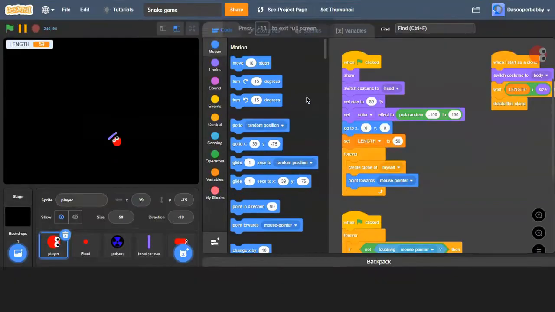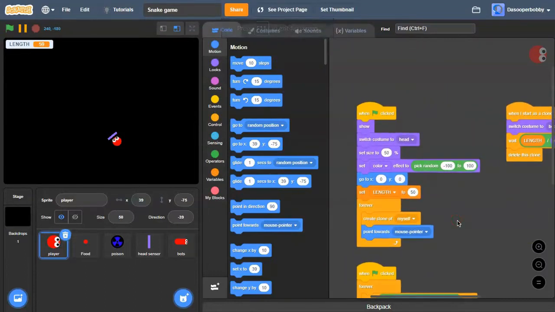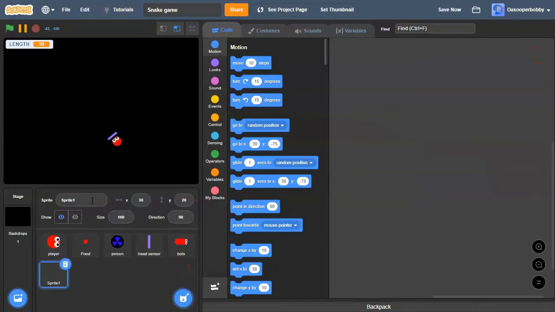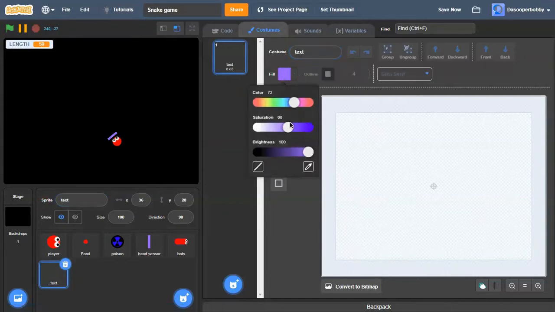Okay, so here is the code from last time, and if you haven't seen parts 1 through 5 yet, you can check them out, links in description. But anyways, first we're going to create the menu, because that is very easy. So just paint a new sprite. We're going to call this the text. So I'll also call this costume the text. This will be the title of our game.